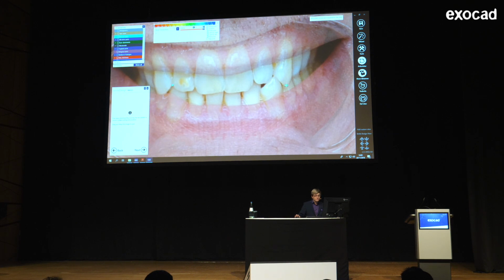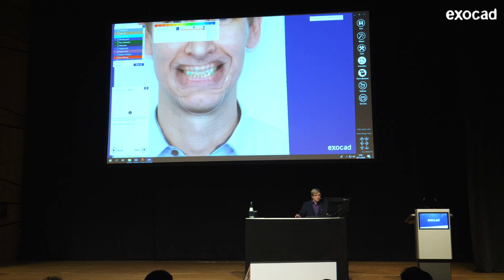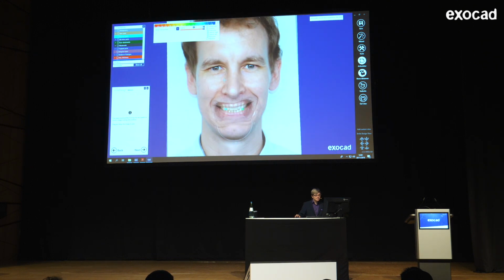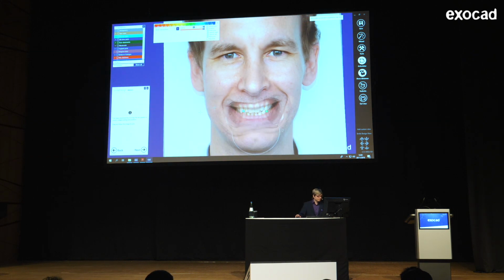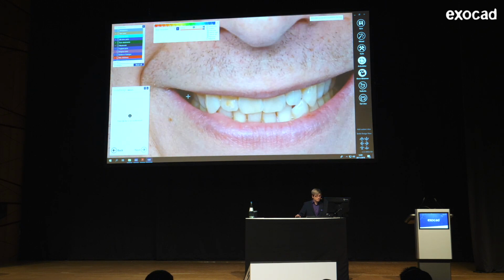And you already can see that the teeth are aligned perfectly. But the further you zoom out, you see that the photos were tilted a bit, so the eyes aren't overlapping perfectly.